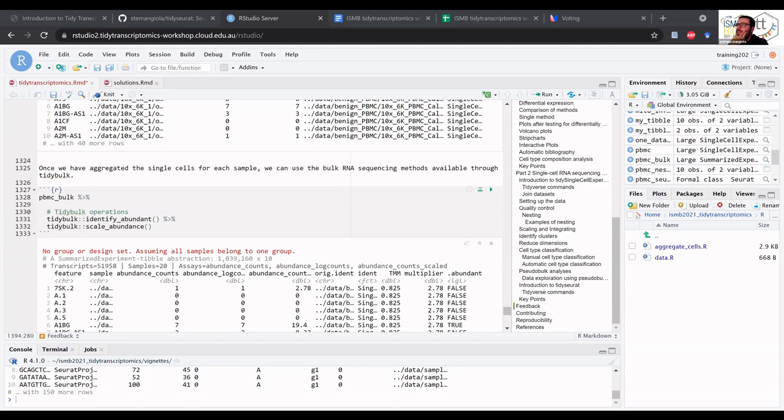And Stefano does have a paper on tidySeurat out now, which I think is linked in the material. It's in Bioinformatics. We have also a paper on tidybulk, which is in Genome Biology. This one. Feel free to have a look.